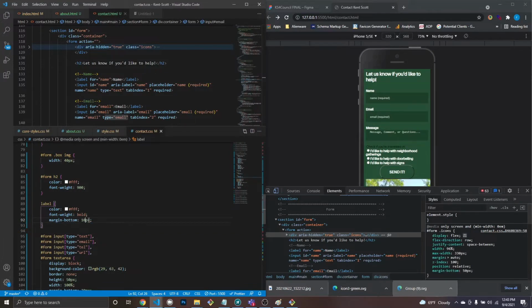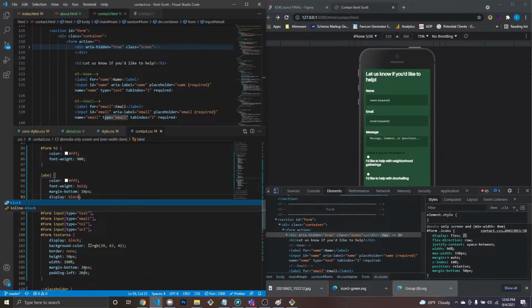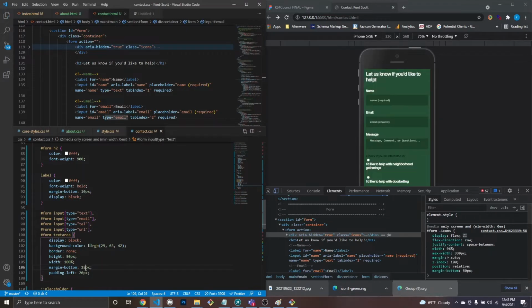10. Oh, did I have to do a display block on them? Yeah, that did. I have to put a display block on them because I think they're inline. Let's add some more margin on the bottom. Maybe it's 25, just to get a little more separation going.